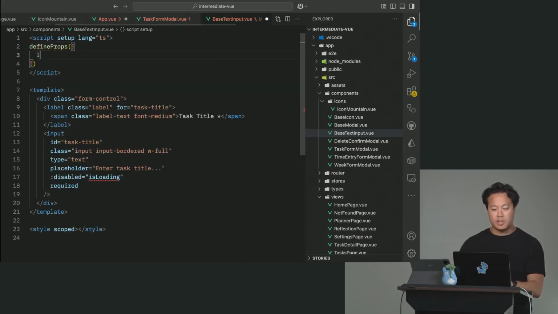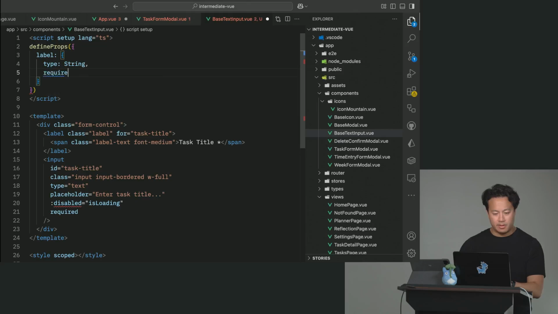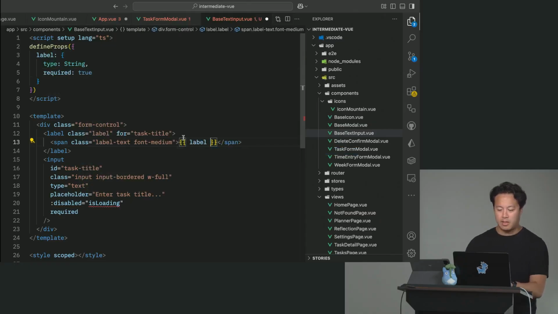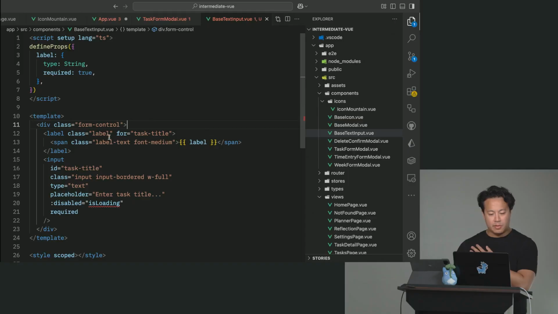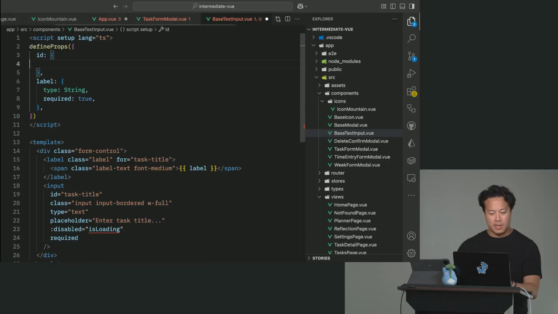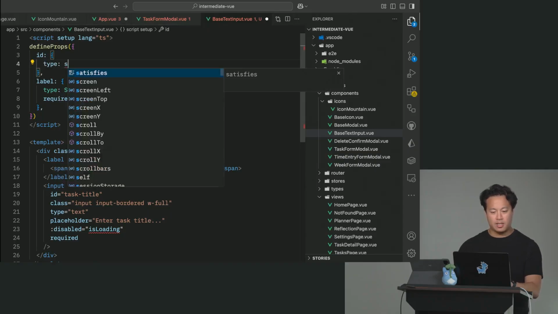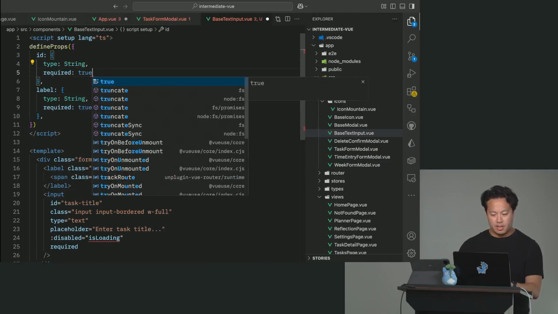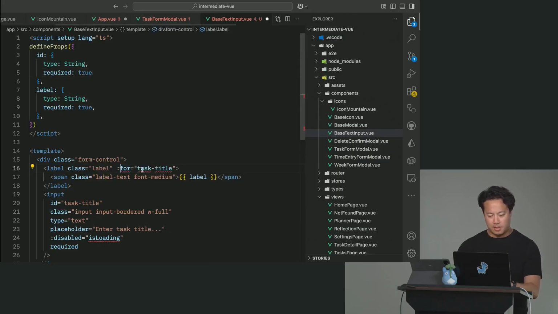The first one is we're going to want to always give it a label. So that would be type string, required true. And so we know that here, for example, we can say, OK, the label will go here. And then here we have this thing where we also need to pair the for attribute with the ID. Usually I find it easier to just call it ID, and this way we'll use it to populate both. So type string, required true. And then we can just populate here and here.